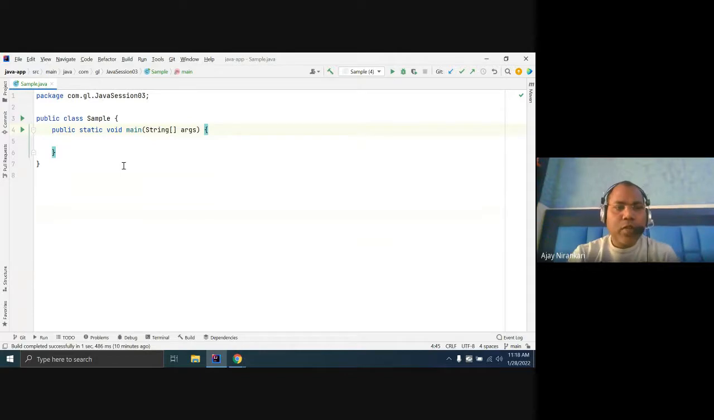So as per today's topic, I am going to talk about the reduce function that is provided by the Stream API. Stream is an interface, and they have provided a list of methods. One of the methods is the reduce function. Reduce is a terminal operation.